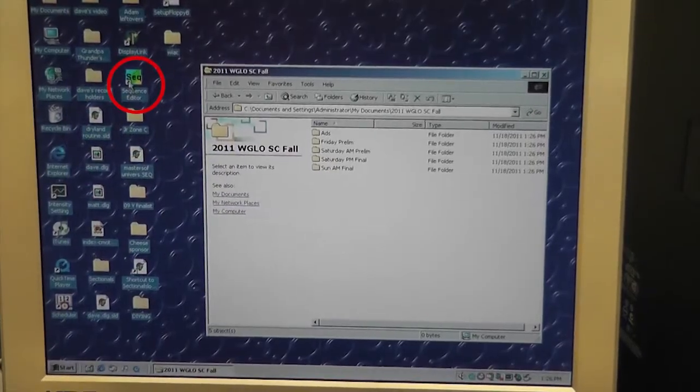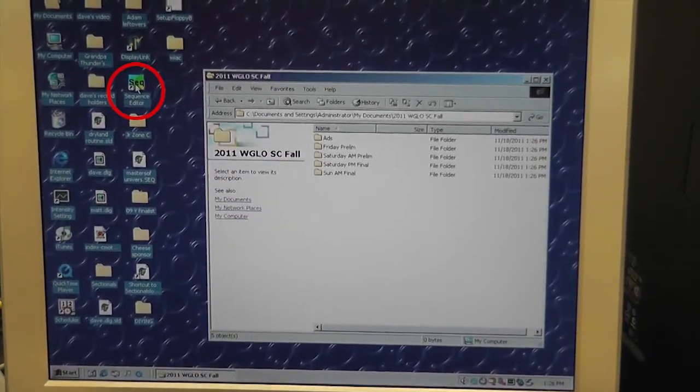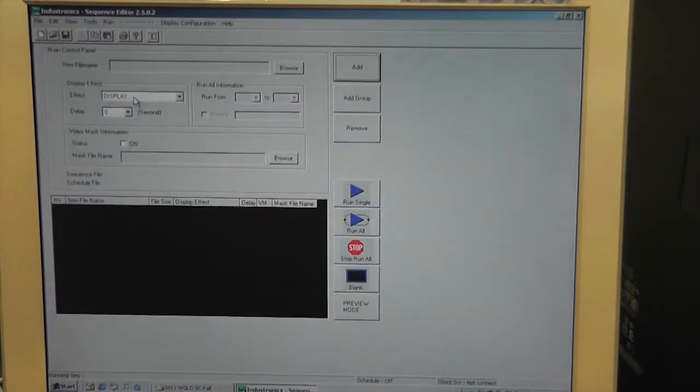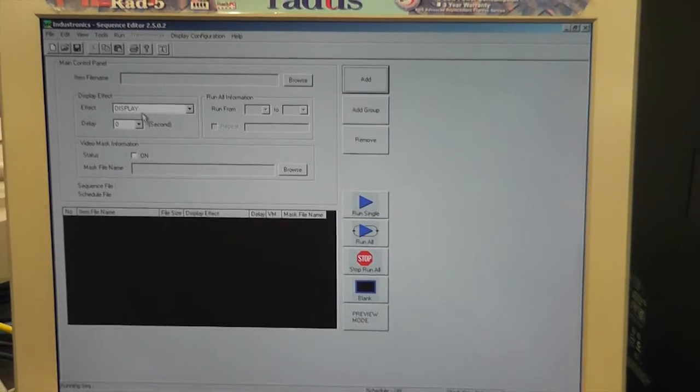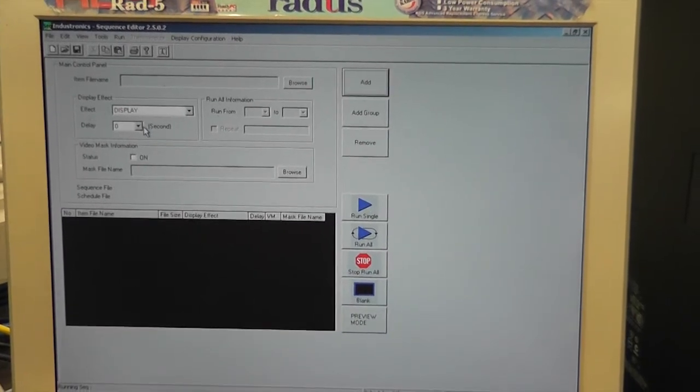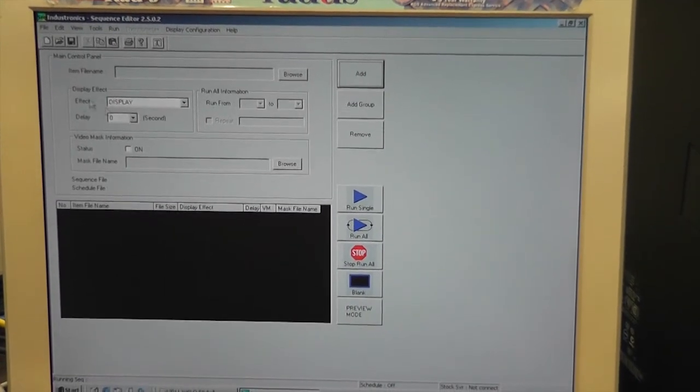Start the sequence editor by double-clicking on the icon on the desktop. When the sequence editor starts, make sure you are starting with a blank sequence. If not, create a new sequence from the File menu.